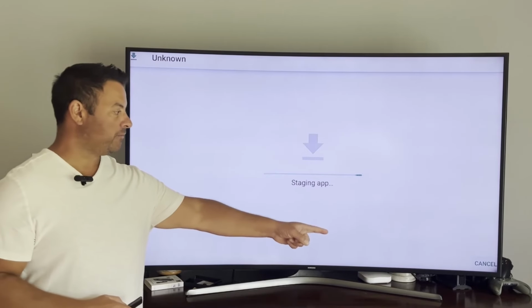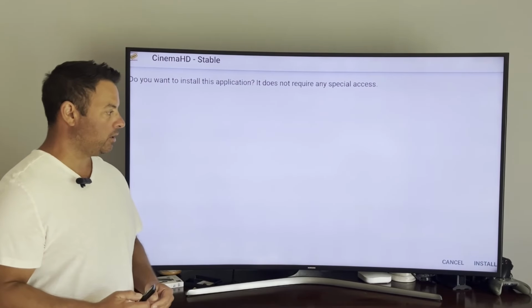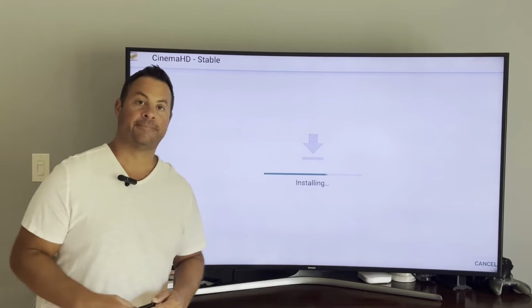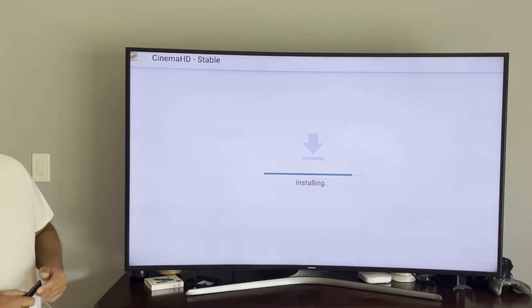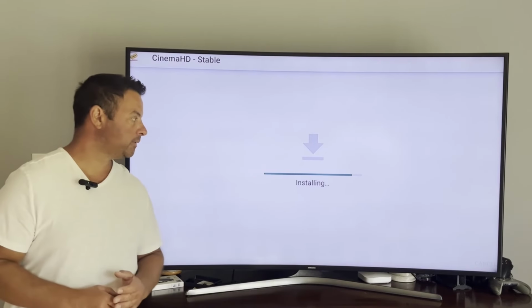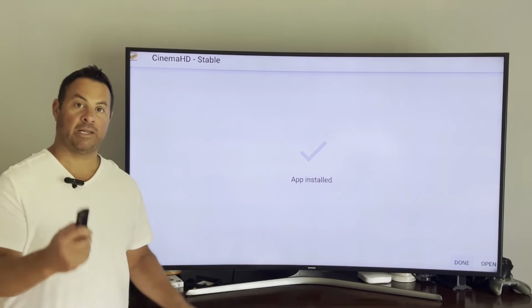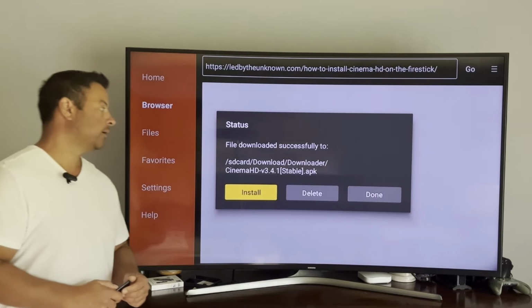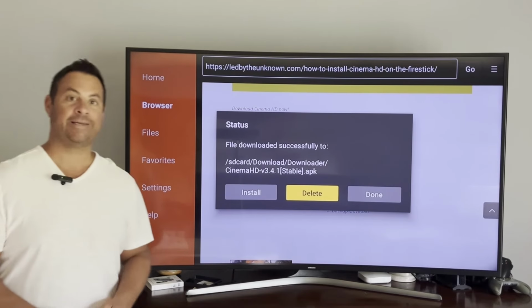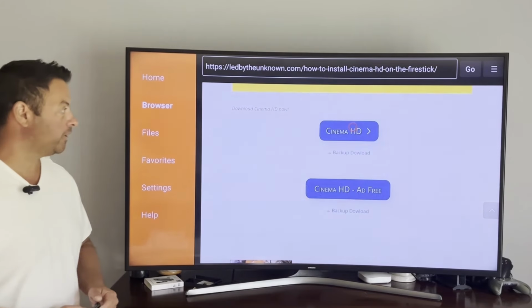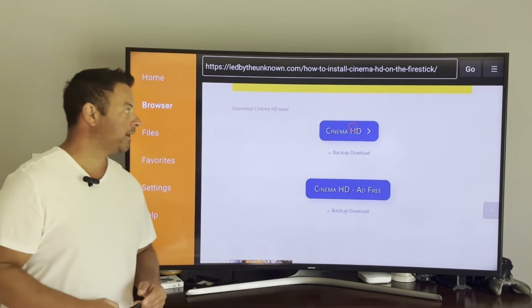Down in the bottom far right, we'll hit install. And once it's installed, down in the bottom right, click done, as it gives us the option to delete the installation file and confirm the delete. And we can back out one.